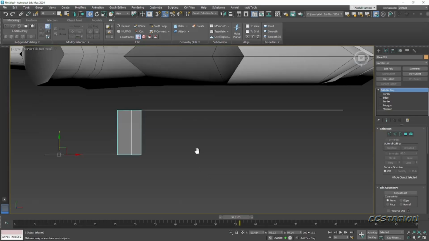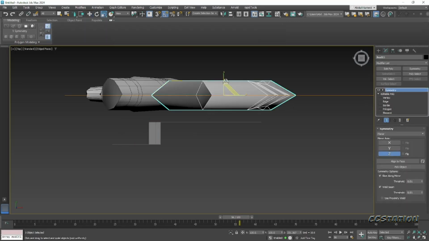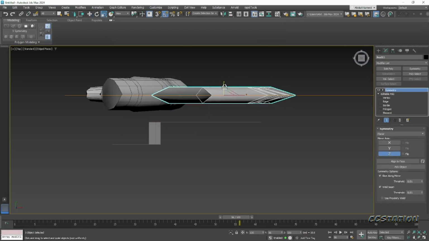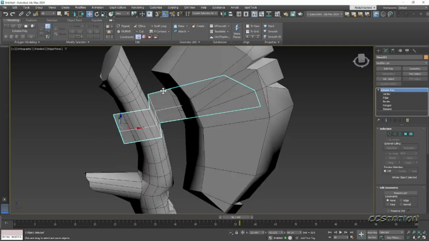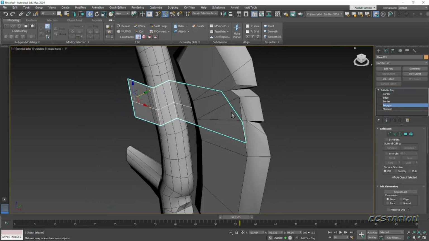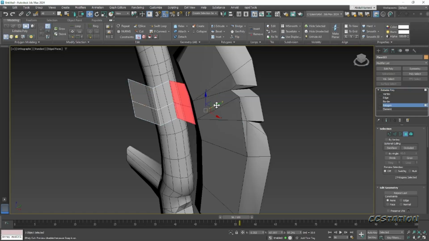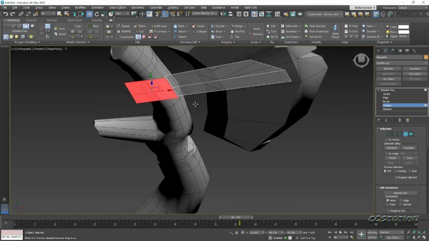So let's go to top. From the looks of it, this needs to be a bit thinner. So let's make that thin. And let's move that in. So it's a bit too deep. Let's move that out a little bit. And let's move that in a little bit, to make sure it does not penetrate.